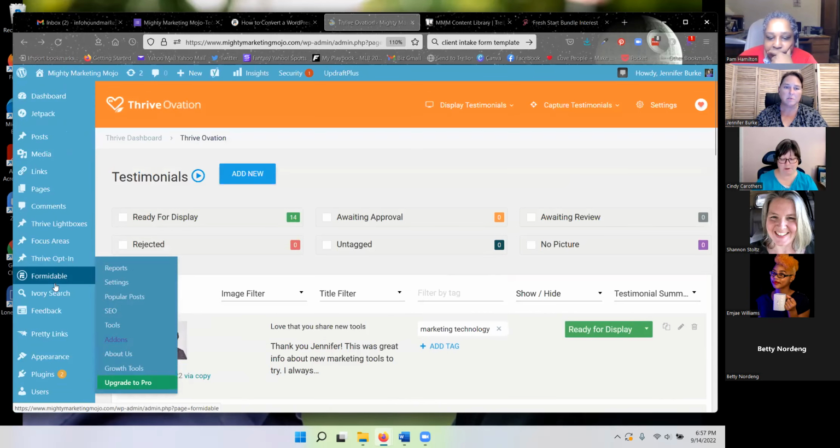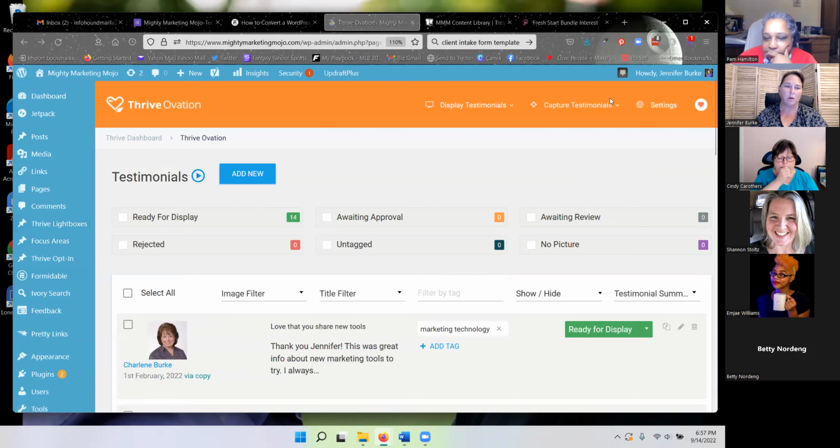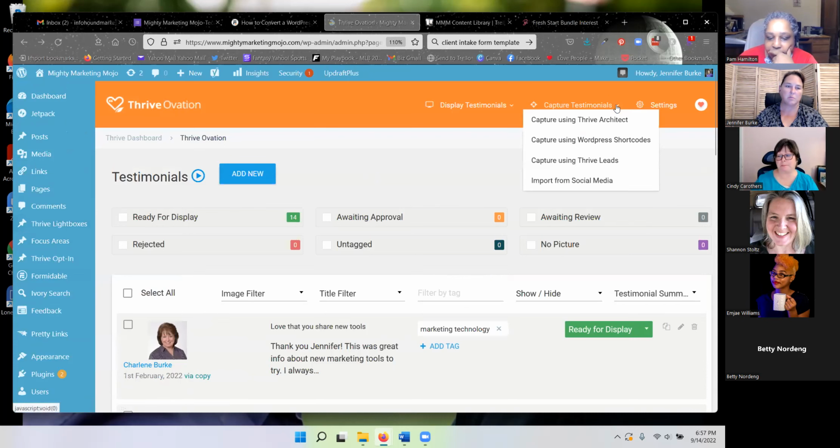There are ways, and I know Melissa is using this tool better in that regard, where she's capturing the testimonials using something else, and she's importing from social media, or she's having people input the things and type the stuff directly into Thrive Ovation. I'm copy and pasting because I want more control over what goes where.